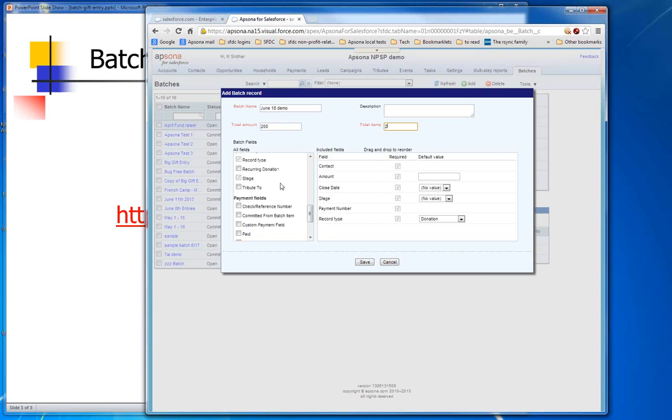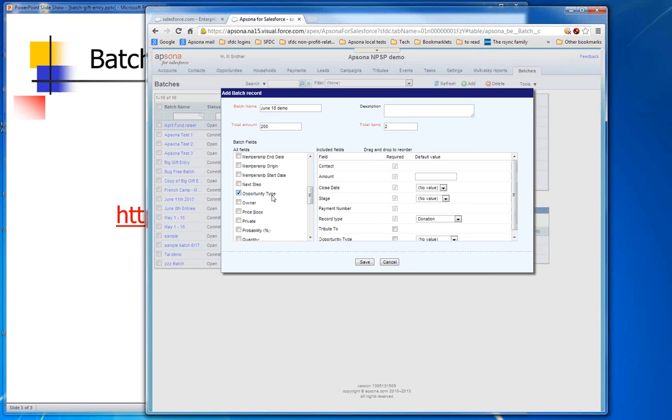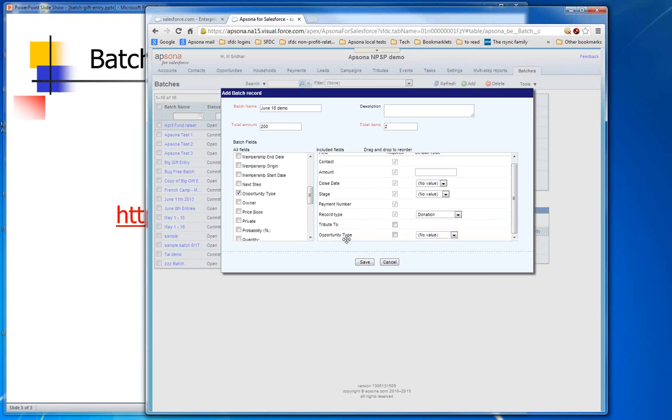For example, let's say I add tribute to as an additional field there. Let's say I also add opportunity type. When I do so, you see that those 2 fields appear on the right side. And I can set default values for them. And you'll see that by default values, I mean that I will set a value that it takes on initially, but when you actually do the batch item entry, you can update those values to whatever you see fit.